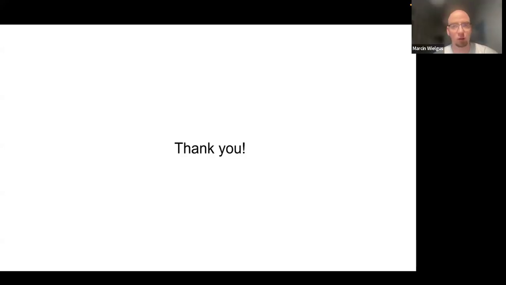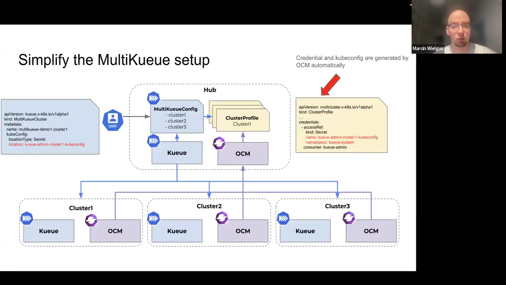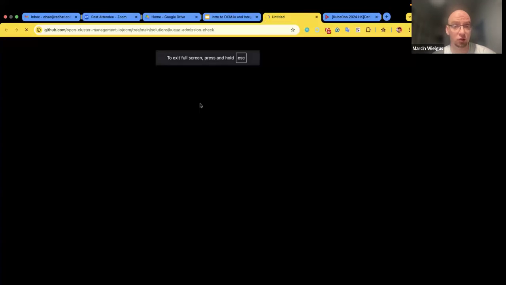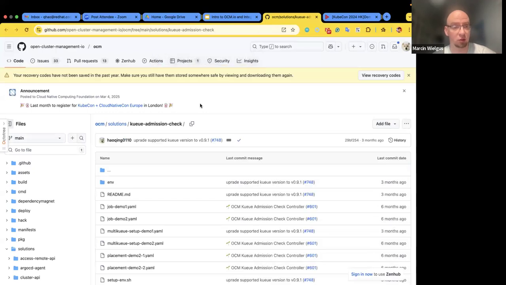I see Marcin has a question. Thank you for the demo. It looked really nice. I have a question about next steps. Is the setup somehow documented on the Open Cluster Management side? If yes, could you also add it on the Kueue side so that we have all of these new integrations and use cases well documented and explained?